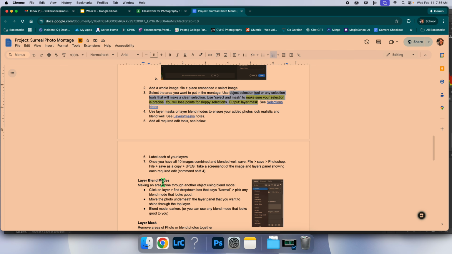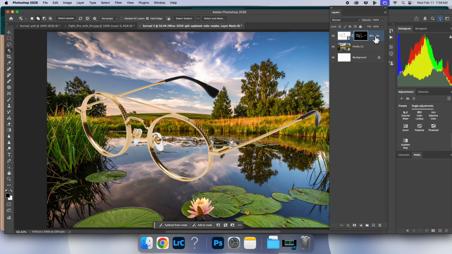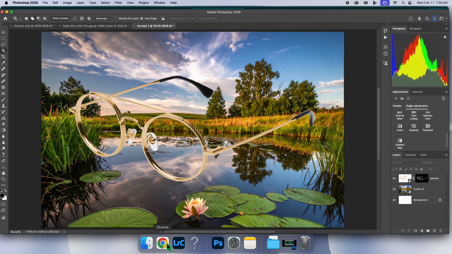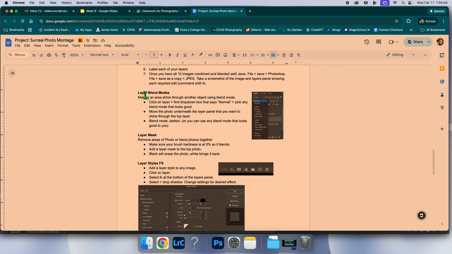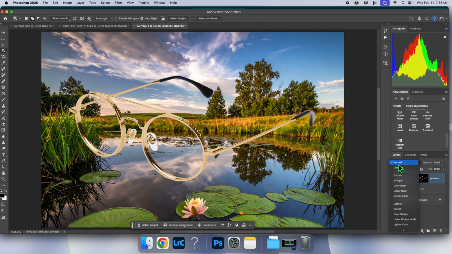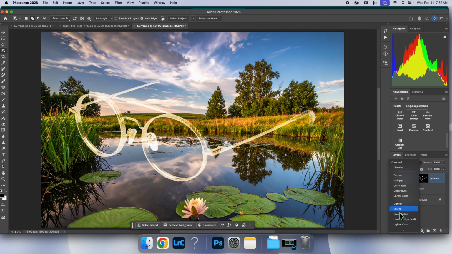So I need to use a lot of different edit tools. So first I'm going to name this. If I double click, I can name it glasses. I'm going to reset my panel so it'll look normal to you. So I need to use a layer blend mode. And what that is in my layers panel right here, you can choose how it blends, and you can choose whatever looks good. So on this particular picture, it doesn't look great.